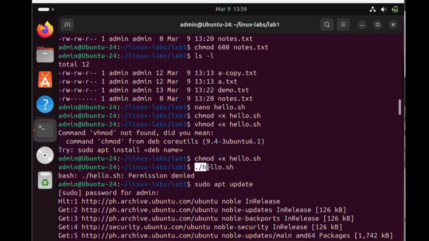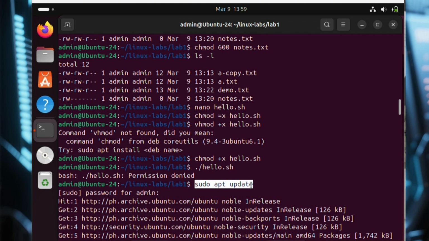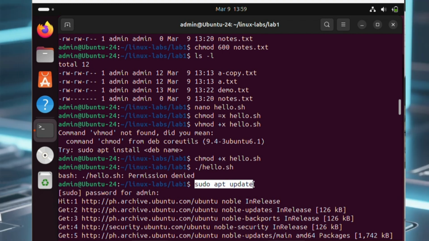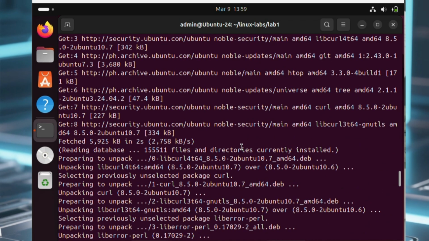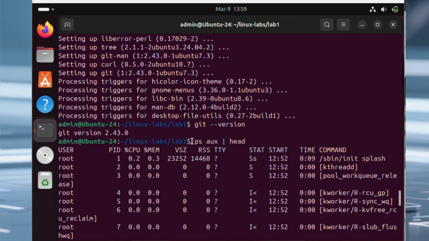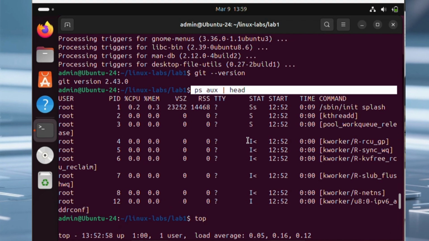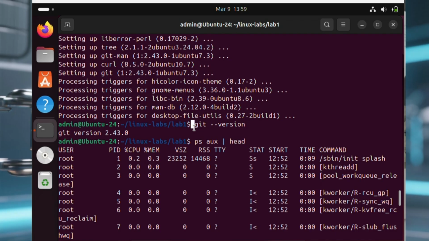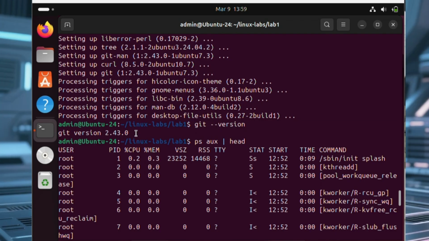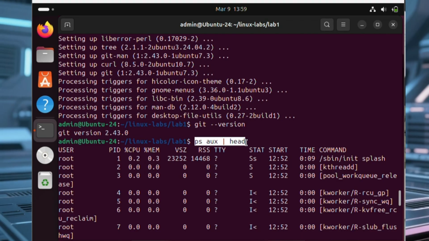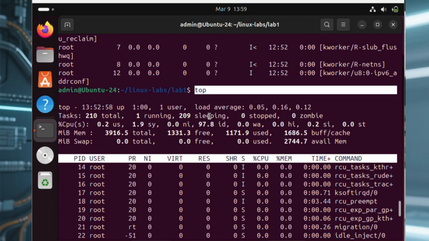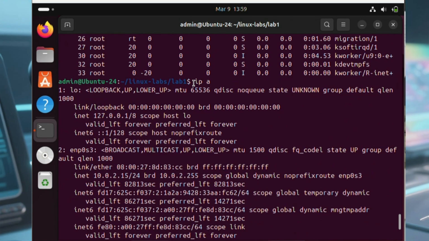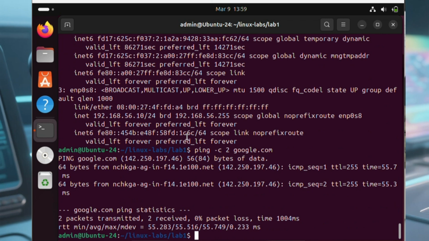Ubuntu uses the APT package manager to install software. First, always update your package list with sudo apt update. Then, you can install tools like this. sudo apt install tree htop curl git. To verify an installation, you can run git --version. To see what processes are running, use ps aux | head. For a live real-time view, use the top command. For networking, ip a will show you your IP address. And to test your internet connection, try ping -c2 google.com.